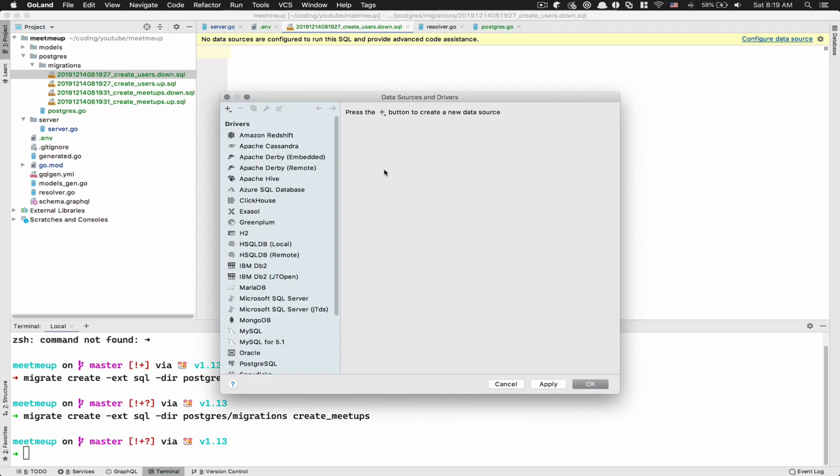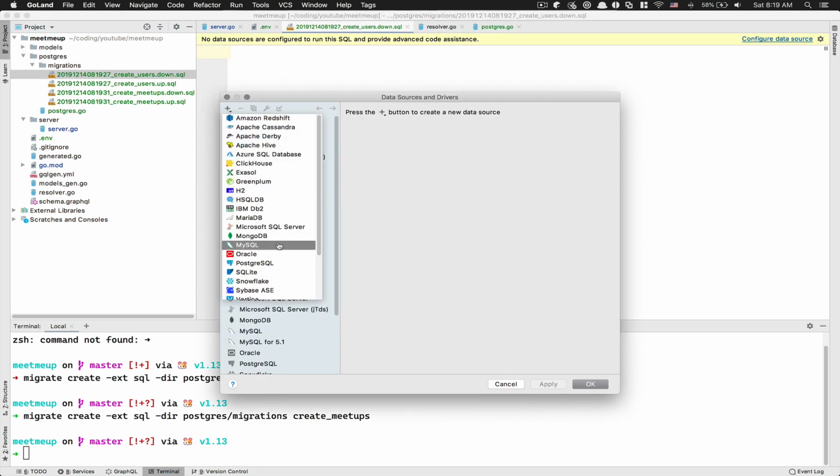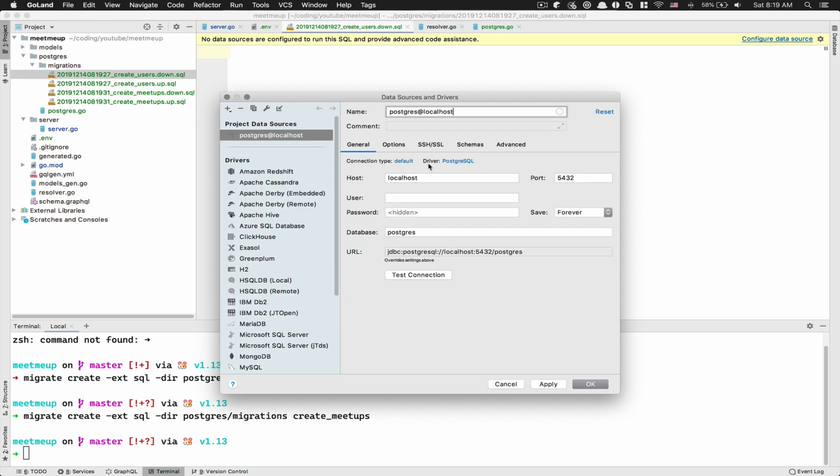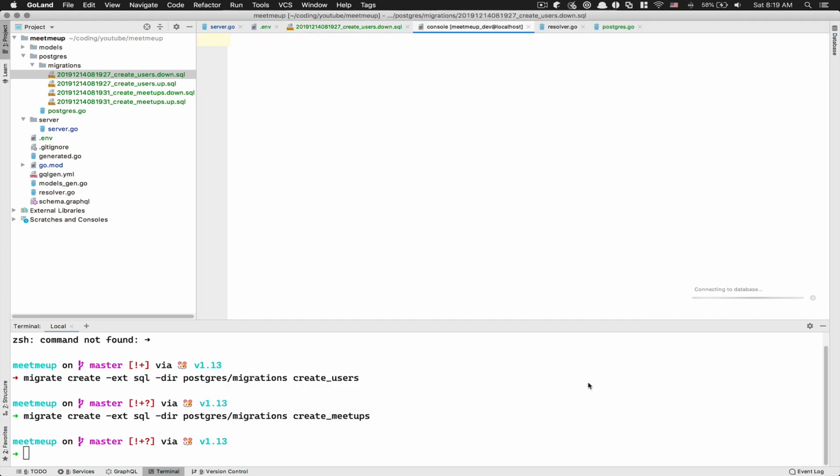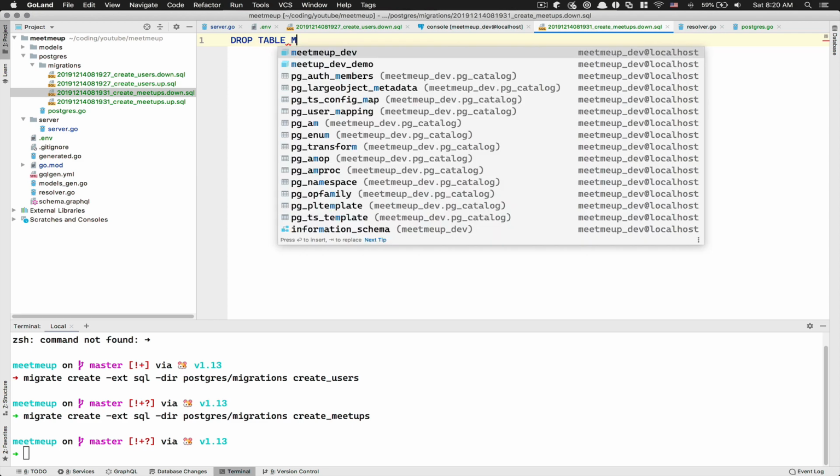Now here I have some stuff to do with Golang. If you use Golang, you can just follow what I do here, else you can just wait a bit. Meetup dev, test the connection. Perfect. Apply. Perfect. First thing here, we are in the down. So when we want to roll back, I want to drop the table user, and same for the meetup, drop table meetup.